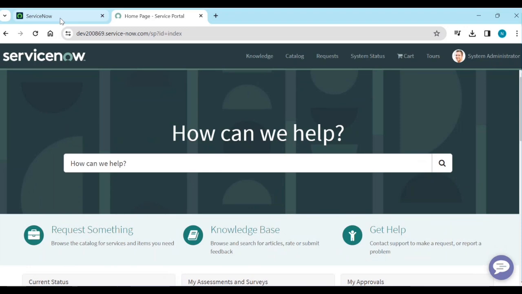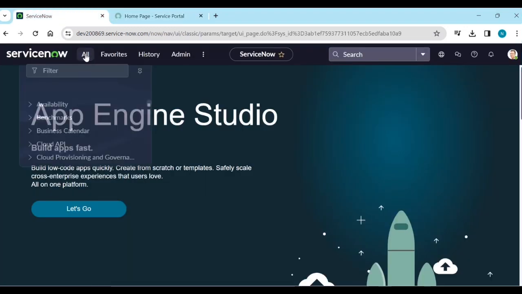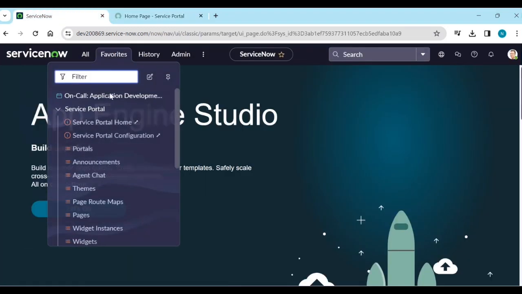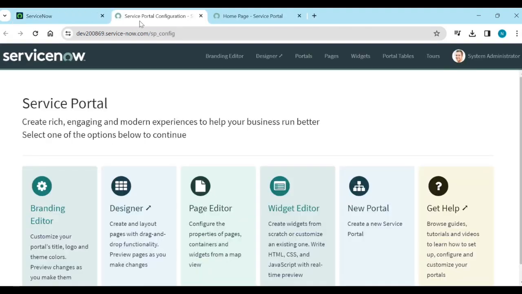Okay, so to do these brandings, you need to go to service portal configurations. Go to service portal configurations. So you have here service portal. Create a rich, engaging, and modern experience to help your business run better. Select one of the four options below to continue.